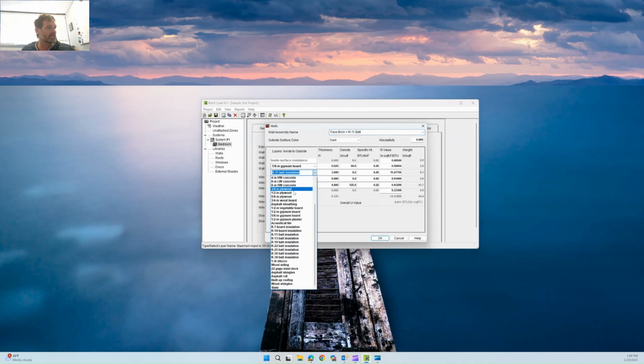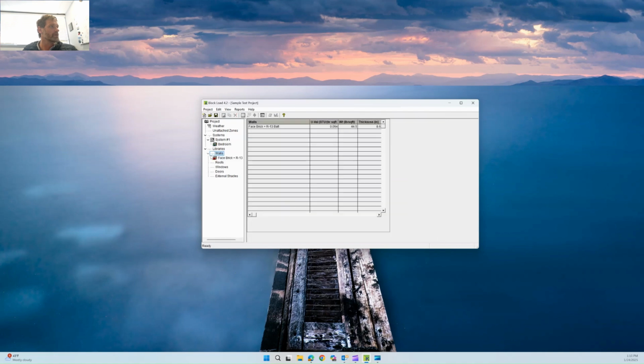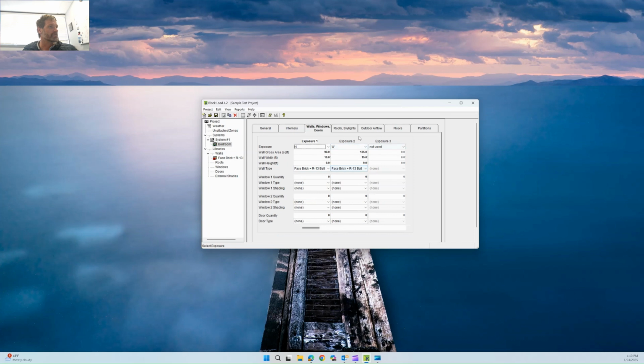Now you can say, if you know that they had R13 batt insulation in the wall, you can go ahead and change that. Notice it doesn't change this, but it does change the thermal properties of the wall. What I like to do is if I change it, then I go ahead and change the name so that it reflects what it actually is. Then we'll go ahead and create a face brick R13 wall there. If you'll notice, since I created that from the bedroom space, it now puts it in my library. So we've got those two walls.